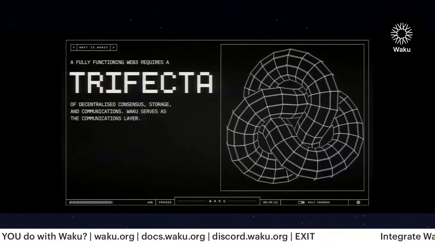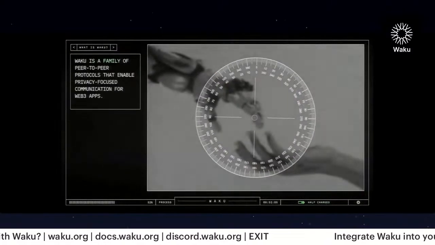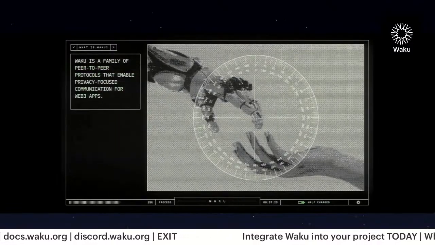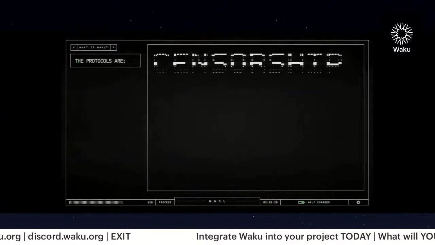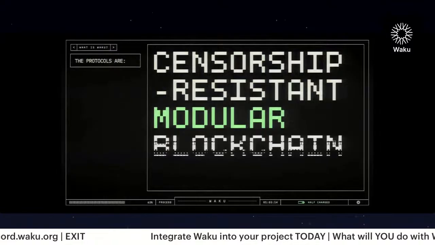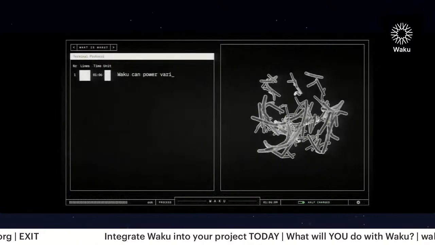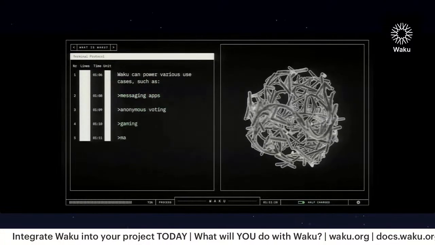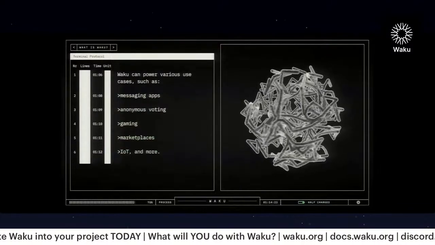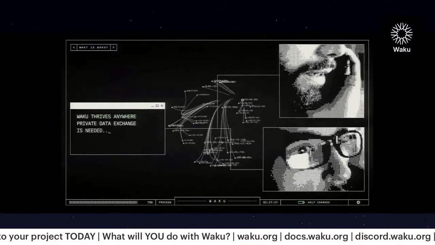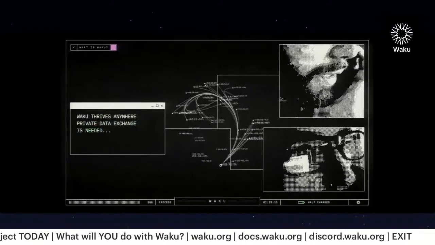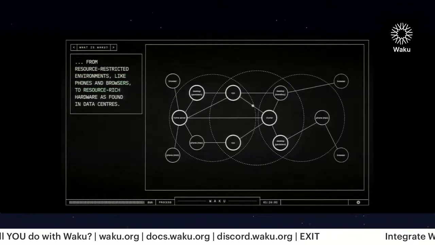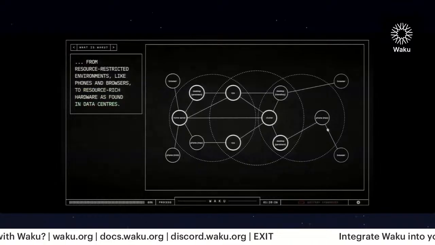Waku serves as the communications layer. Waku is a family of peer-to-peer protocols that enable privacy-focused communication for Web3 apps. The protocols are censorship-resistant, modular, and blockchain agnostic. Waku can power various use cases, such as messaging apps, anonymous voting, gaming, marketplaces, Internet of Things, and more. Waku thrives anywhere private data exchange is needed, from resource-restricted environments like phones and browsers to resource-rich hardware as found in data centers.